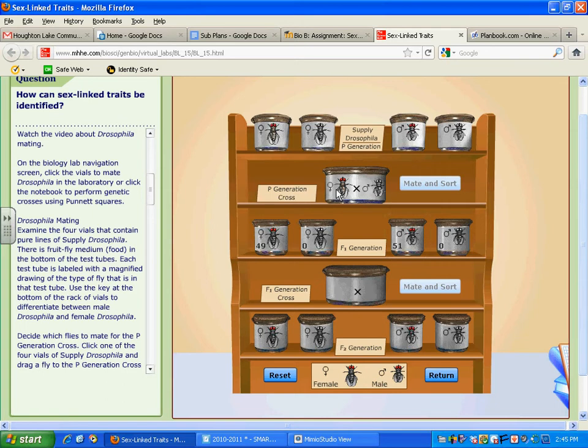All right? So once you have done that first cross, then you go to your table and you fill in the appropriate data. All right? On your table, you're going to see P generation, you're going to see P1 cross. So in the P1 cross part, you put the parents, and all you have to put is the phenotypes.